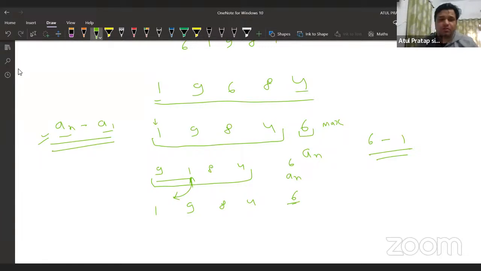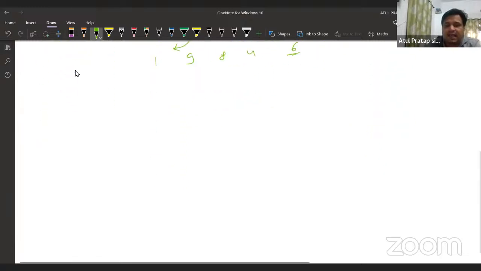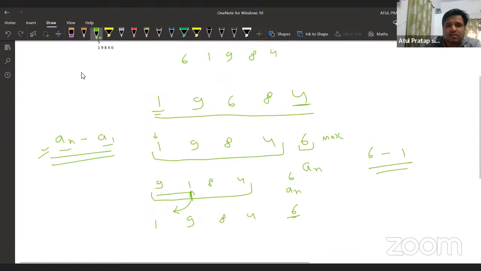Our main goal here is to shift the minimum element to the first position and the maximum element to the last position. If we can do this by clockwise rotation, we will perform this operation. So this is the first step. The second step is, this is one possibility.